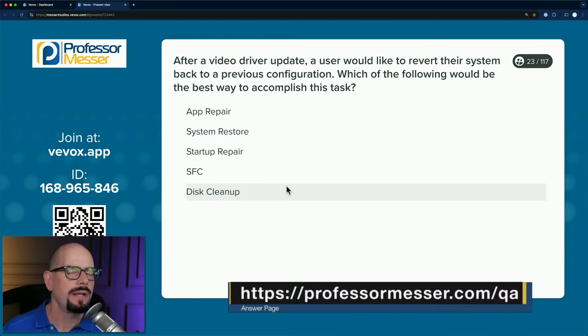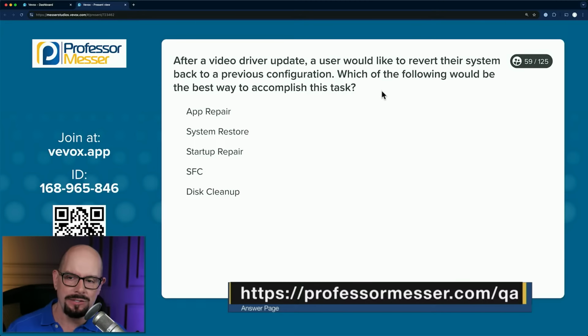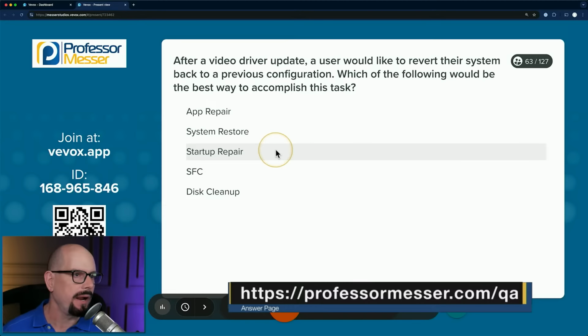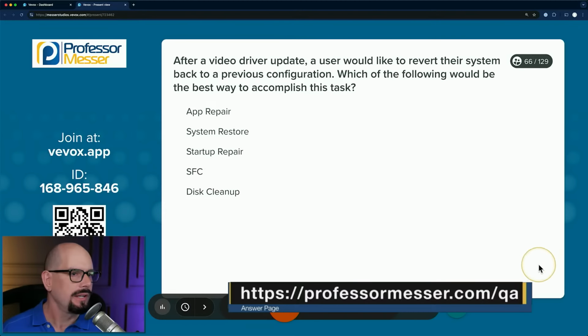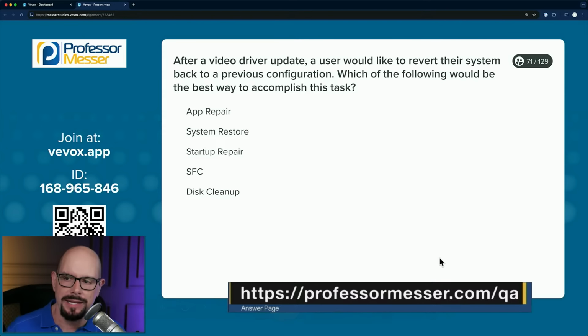Some of these things you may have heard of before. After a video driver update, a user would like to revert their system back to a previous configuration. Which of the following would be the best way to accomplish this task? Would it be app repair, system restore, startup repair, SFC, or disk cleanup? If you think you know the answer, use this link on your screen at professormesser.com/QA to lock in your answer.